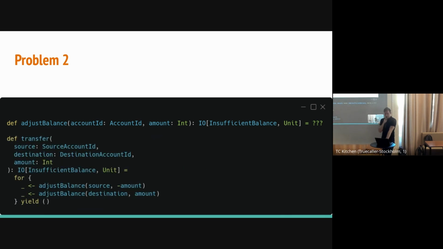And then how is this used? So there's a transfer function with a source account and a destination account and an amount. And just a note about this source account. We could have used account ID there, but then we would have the same problem as before. We might mix them up. So you can have new types that wrap other new types. And so account ID is probably a new type, and source account ID is another new type.